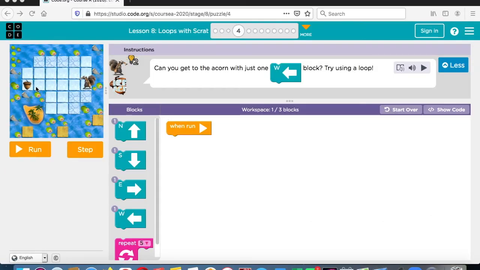So let's take a look at this. Here we have to get the acorn. So we have to go west. So how many times would we go west? We would go west 1, 2, 3, 4, 5 times west. So I could go like this.